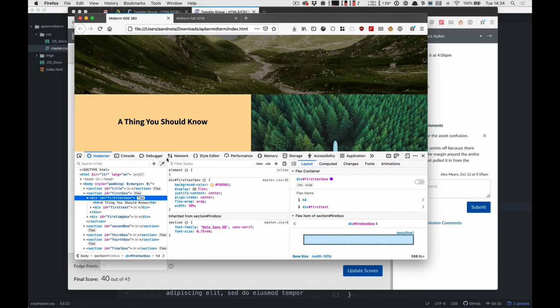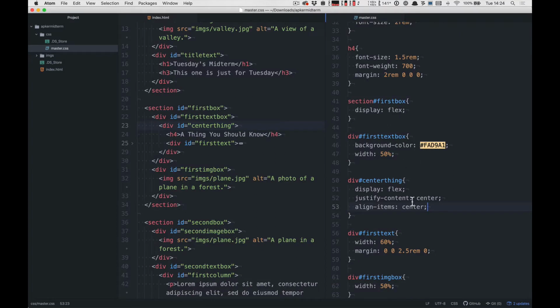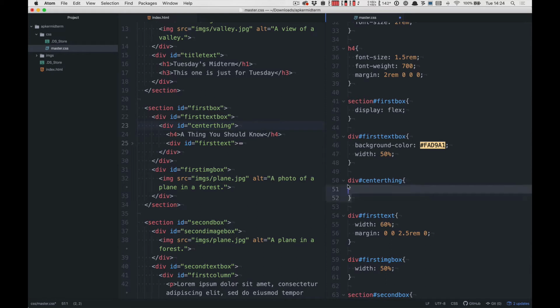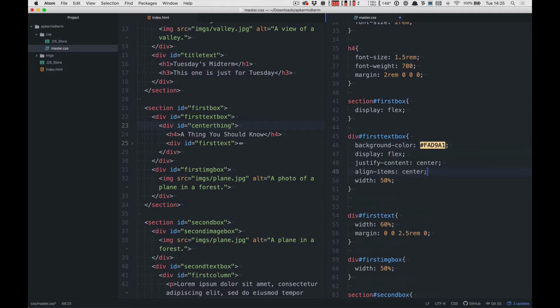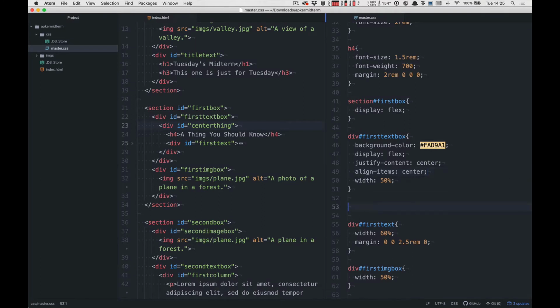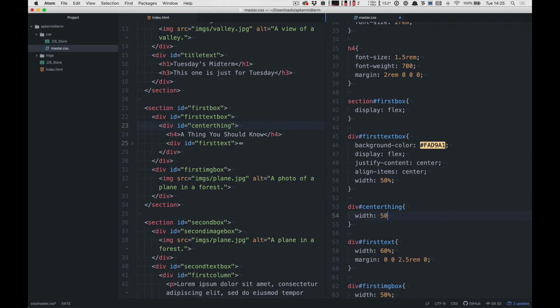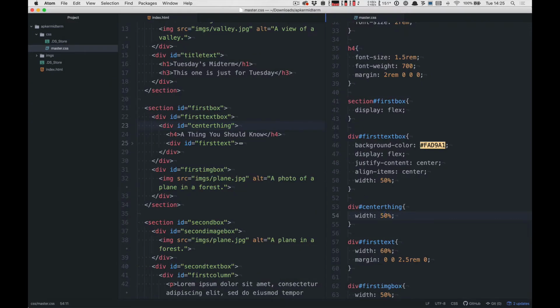Okay, and what that'll do is break it. What am I doing? Nope, I'm sorry. Don't actually put anything on there. They just need to be contained, and first text box should stay the way it was. There we go. And then, oh, right. Div ID center thing needs a width. And then you could just say 50%, and adjust that until you get something that fits.